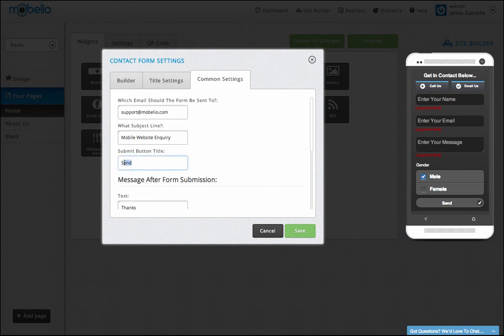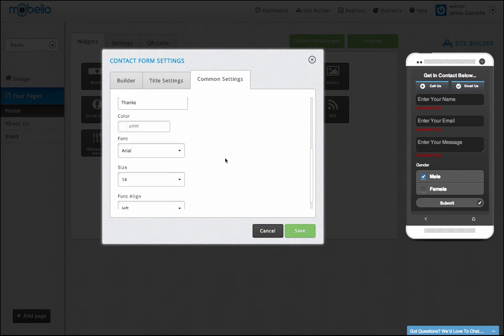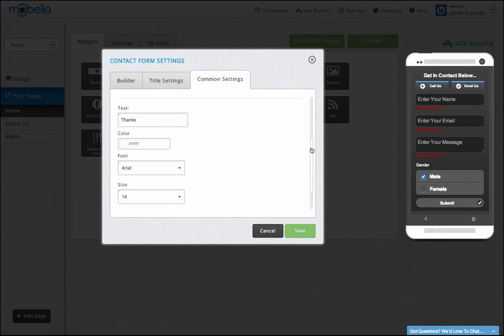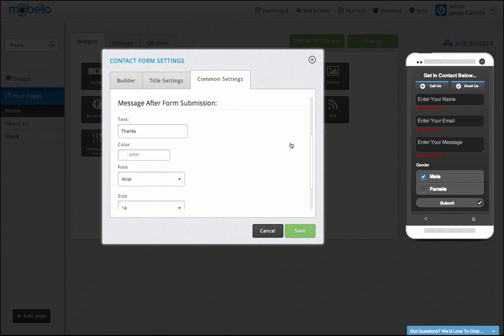So we've got send here, so I can change this very easily, submit. And as you'll see, it'll change that on the button here. And we also can change the message after submission as well. So when somebody successfully submits the contact form or inquiry form on your website, you need to give them a message. So what's the message going to be?